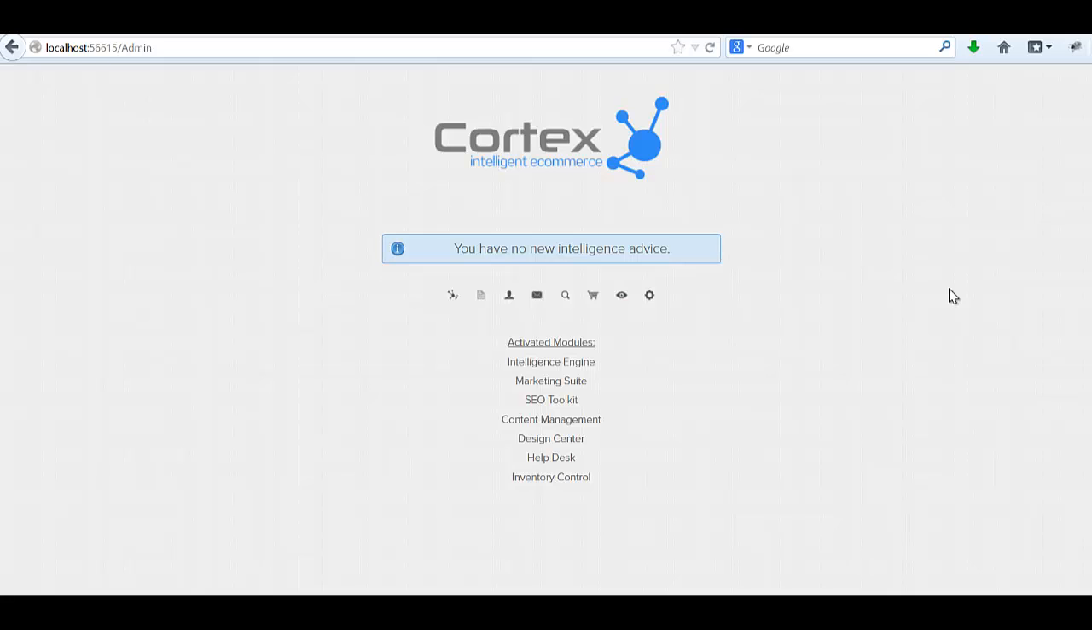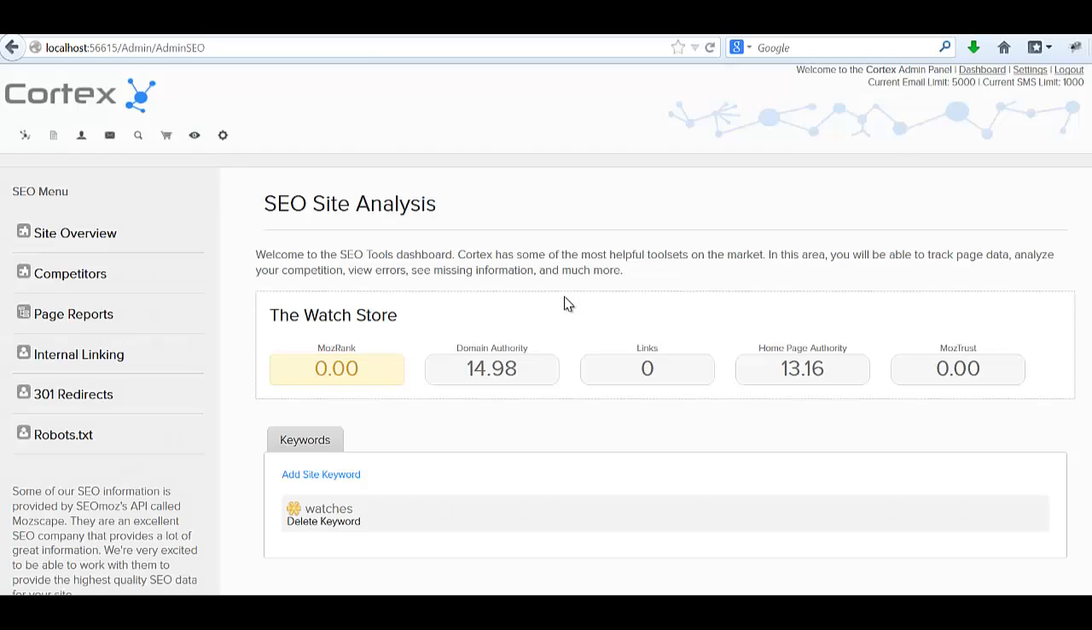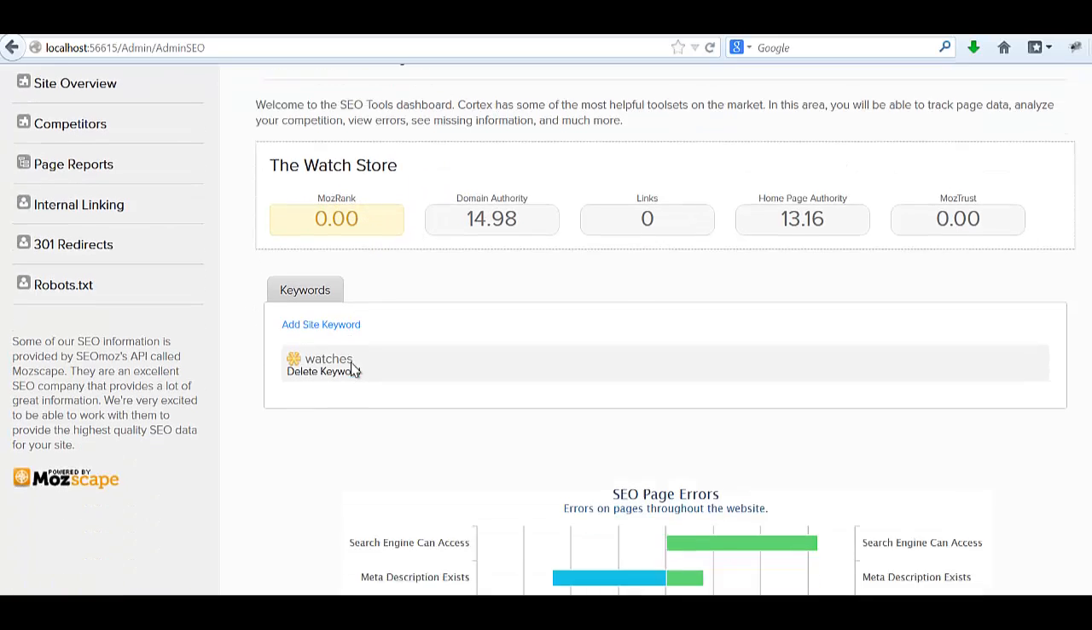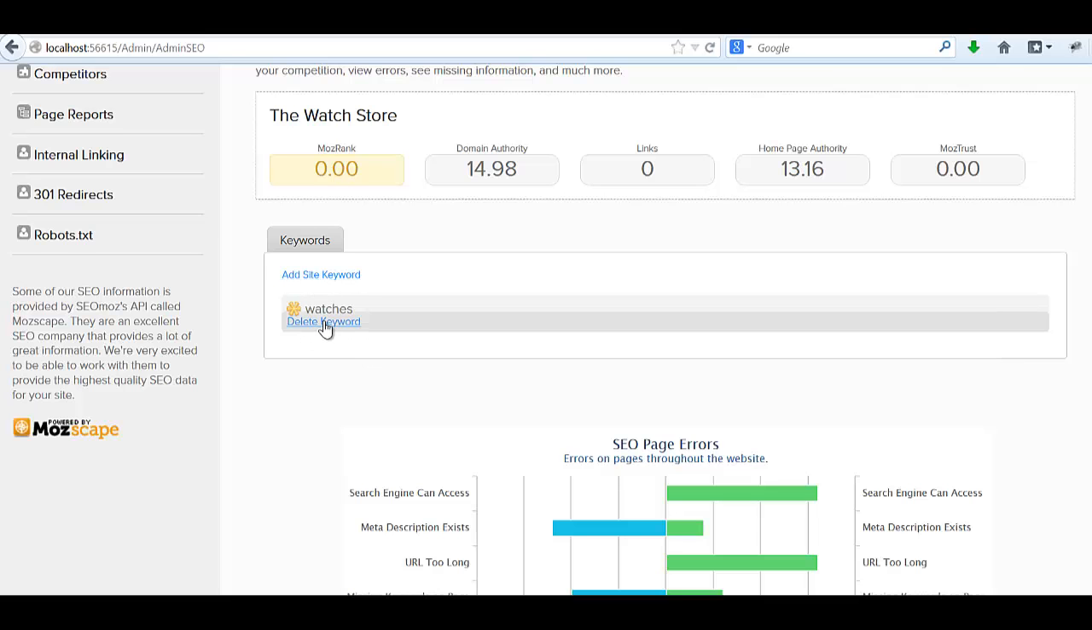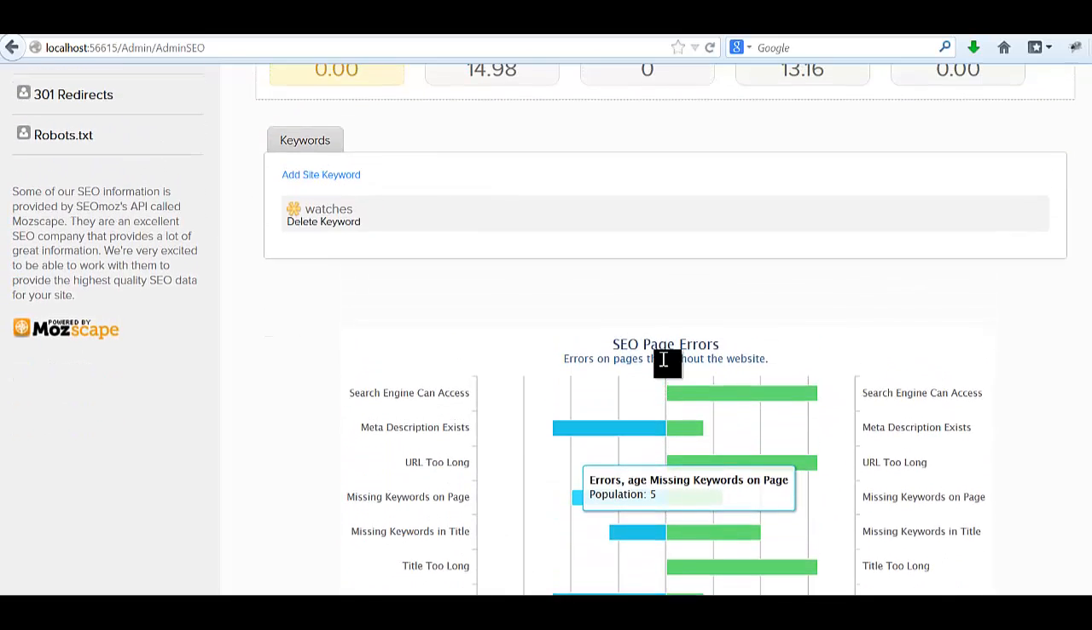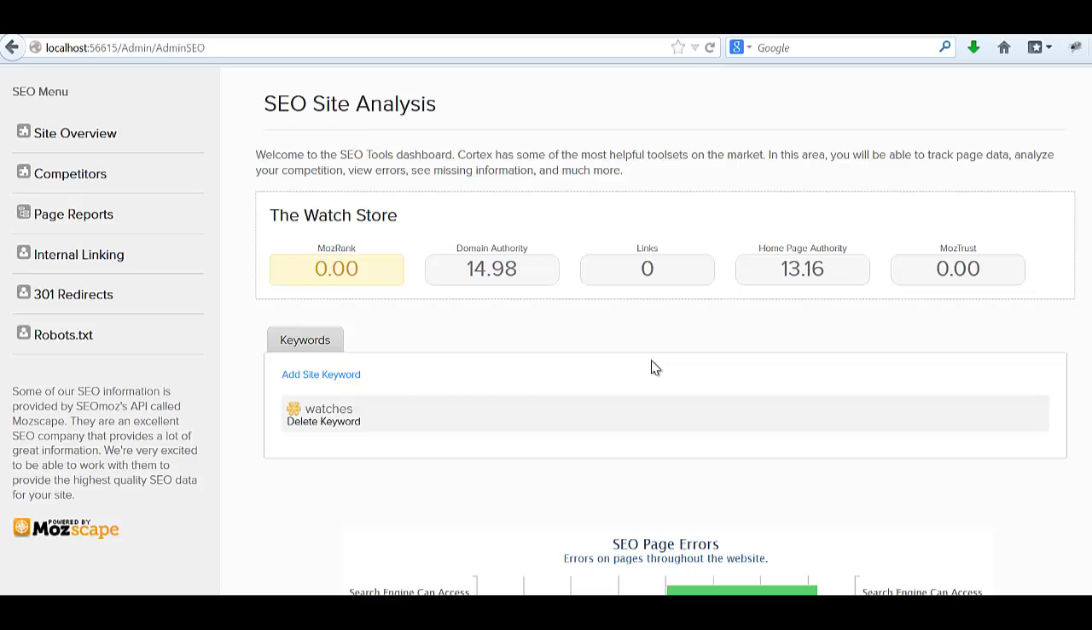To access your actual SEO toolkit for your site, you're going to log into the administration area of your website and see this little hourglass item called SEO Toolkit. You're going to want to click on that, and you'll be brought to this dashboard page here. You can see that your particular site will have some information for you to analyze, and it'll also have some keywords and some page SEO errors and information about your site.